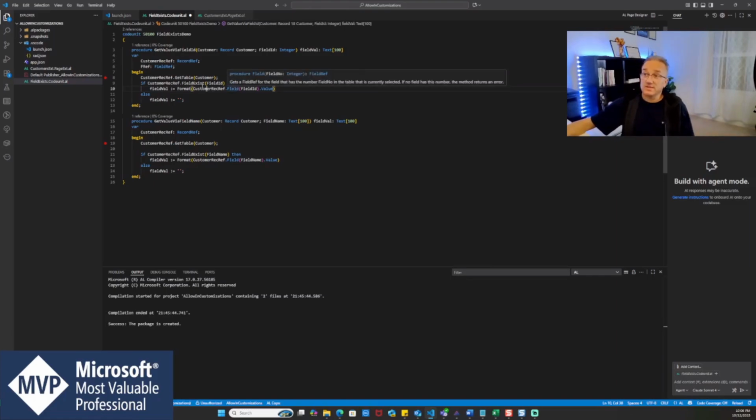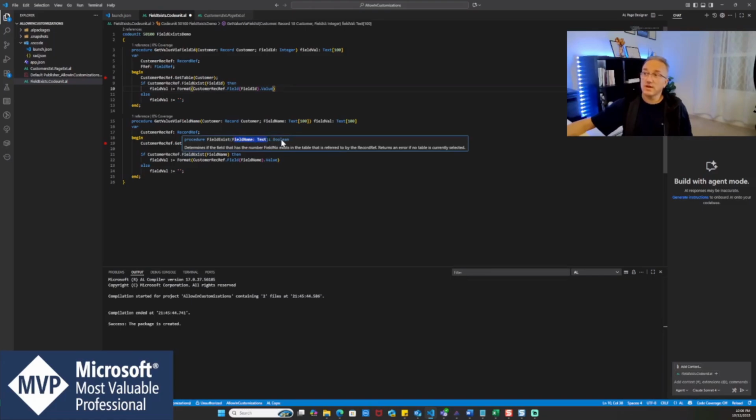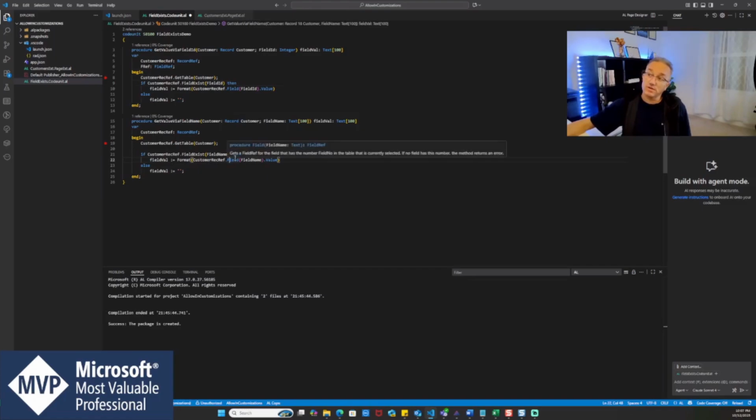With the latest release, though, we have an overloaded version of the FieldExist function. And FieldExist, as you can see here, we can pass now a field name, which is a text. And of course, it returns a Boolean, just like in the other case here. And not only FieldExist, but also Field has an overloaded version. We can now pass to Field a field name.